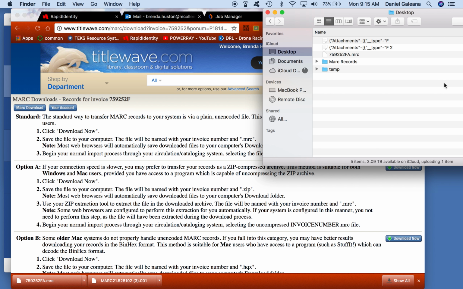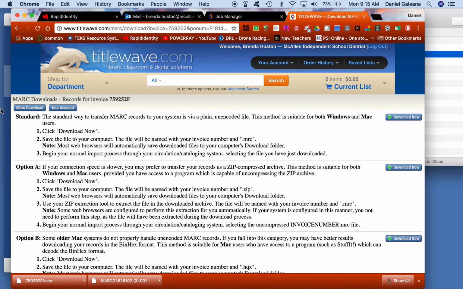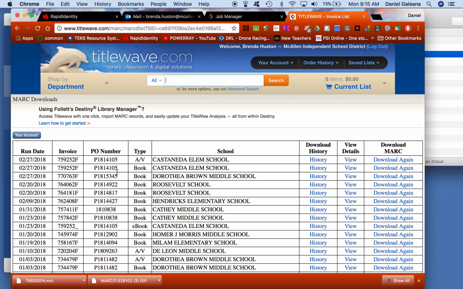Now remember, you want to go ahead and change the name of this. If you look at the download MARC records, it shows you what your purchase order number is. And so we would put that as the file name so that you know what you've done. So we're going to go over here. I copied down this purchase order because that is what I downloaded.